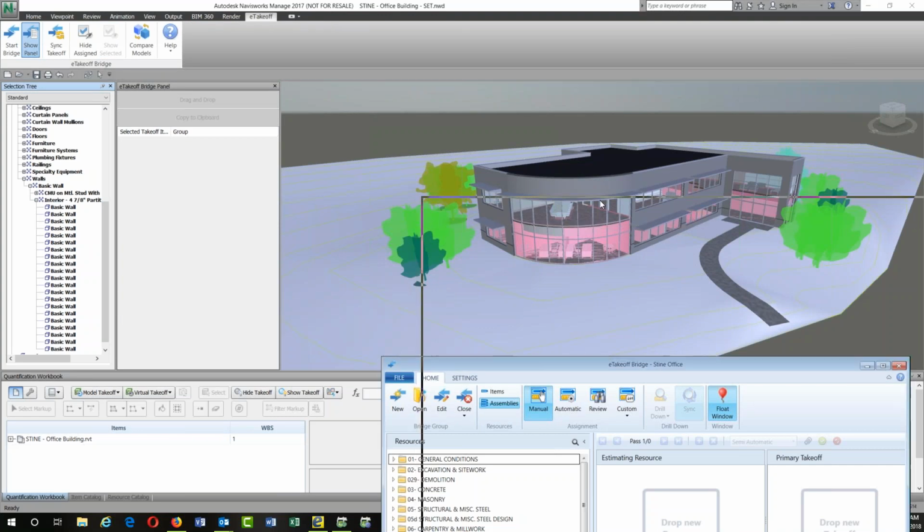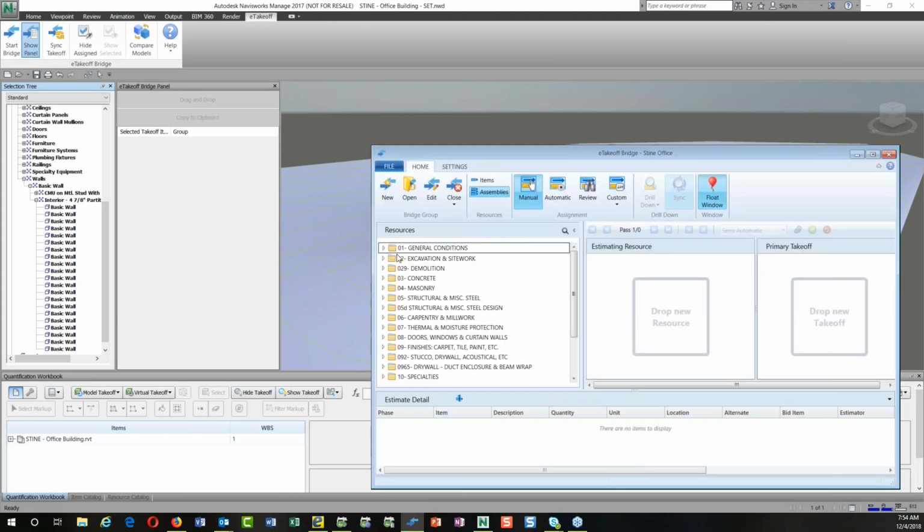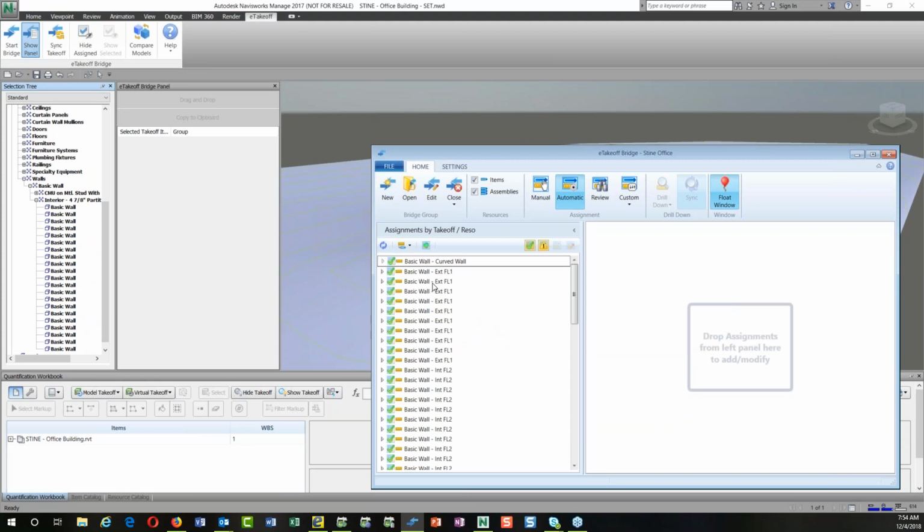So again, if I've mapped this once, I load my model up, and I can actually do an automatic mode because these are already there. It found my curved walls, all my interior walls, first floor, second floor, and my interior first floor that we just assigned here. Those are already done because I've mapped it once.